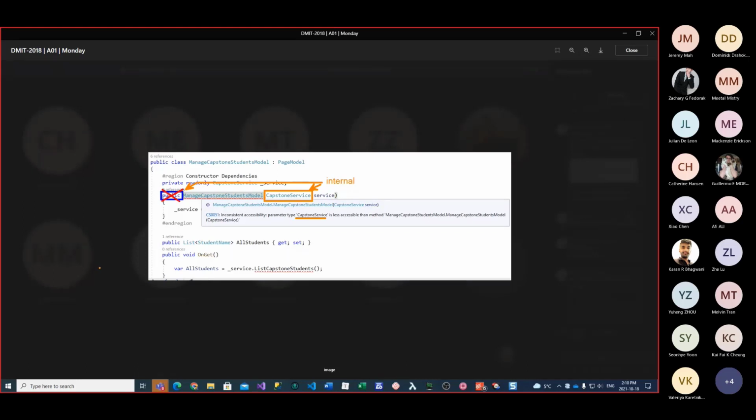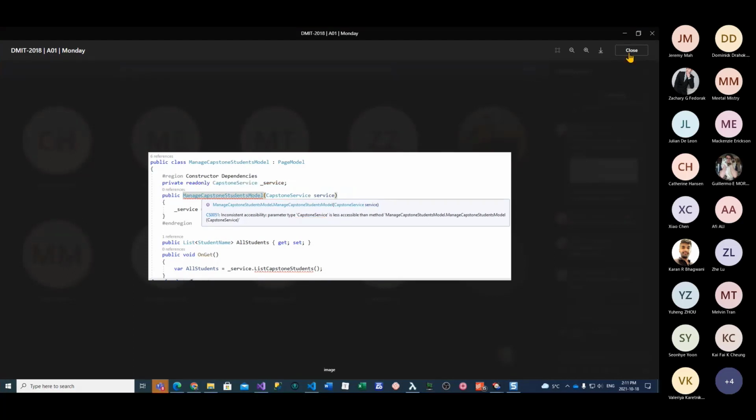Also, don't forget to get rid of that var item. It's just all students is equal to that list capstone students. And that should be good for that part.